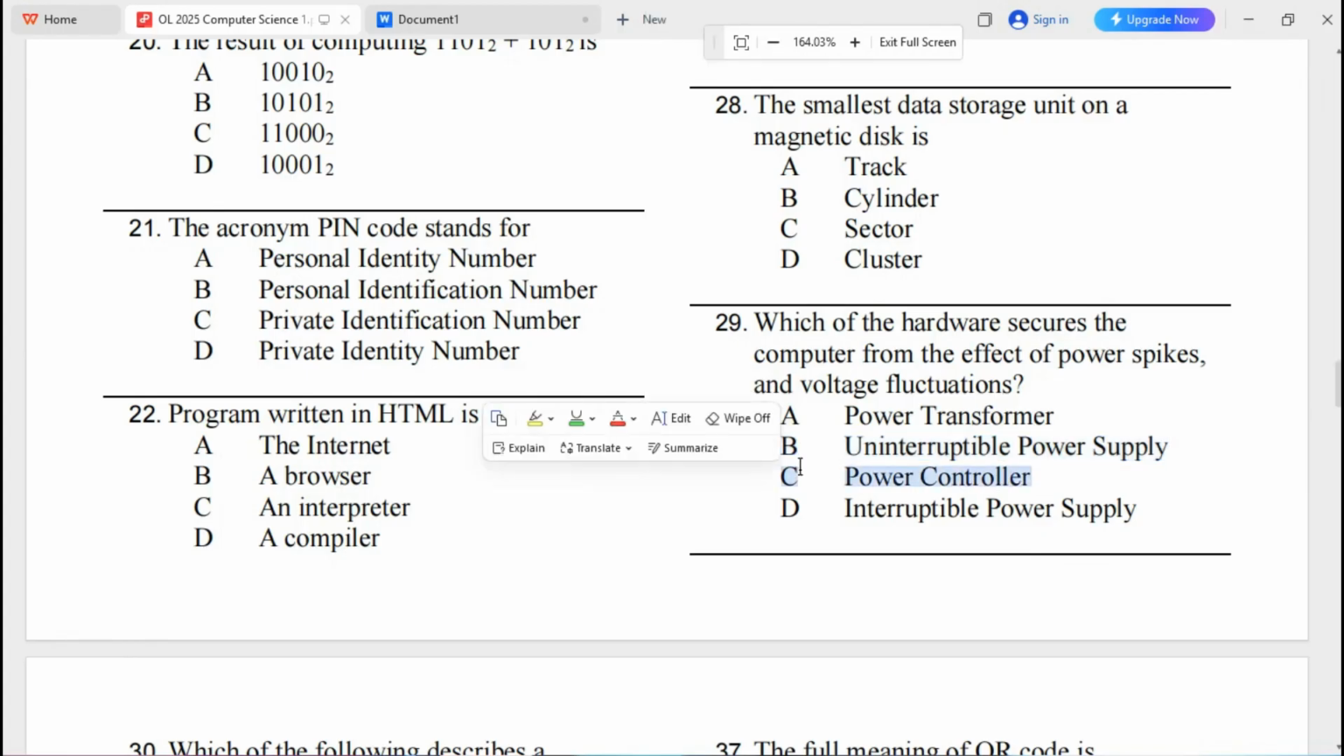A power controller is a generic circuit power controlling component, but it does not control or stabilize any power fluctuation or power spikes. And finally, interruptible power supply is not even a real thing. So for question 29, our option here is B.